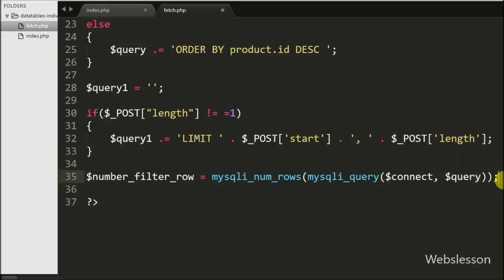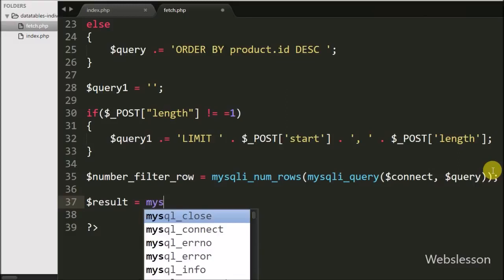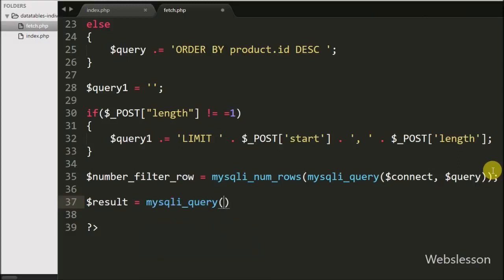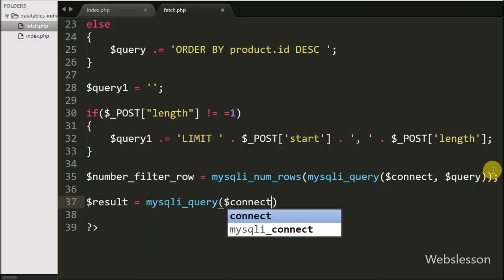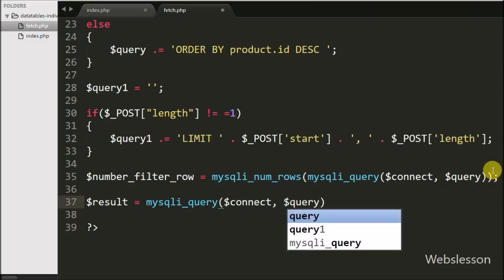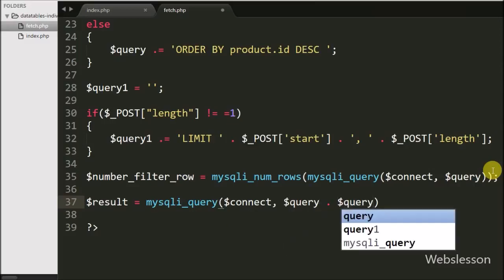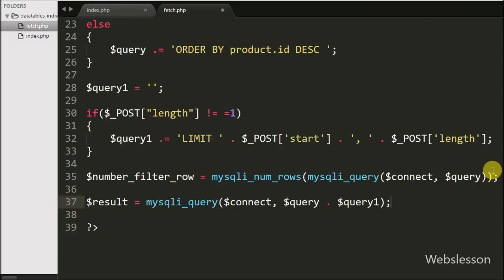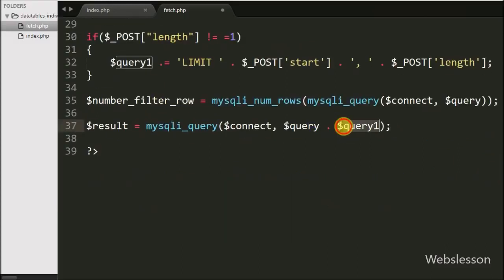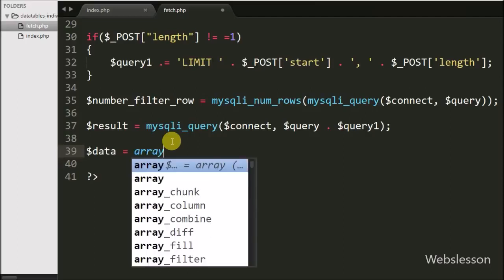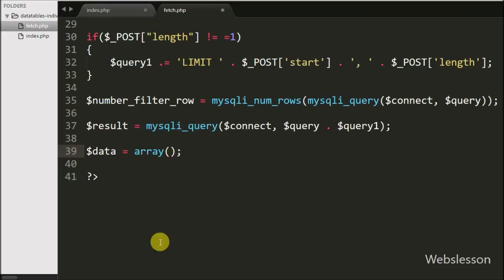Now we want to execute the complete query, so we have written $result variable is equal to mysqli_query function with two arguments: the $connect variable and the $query variable concatenated with the $query1 variable. Here we have combined the queries of both variables, and this mysqli_query function will execute the combined query and store the result in the $result variable. Now we have written $data variable is equal to a blank array. In this variable we will store the $result data one by one.